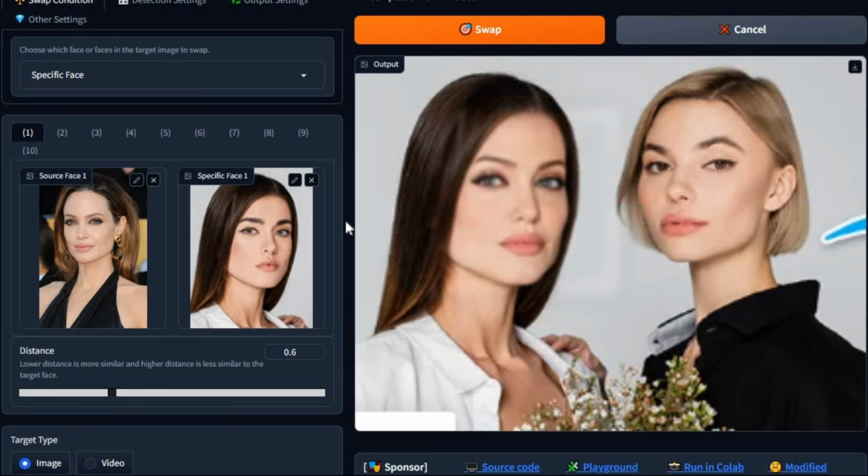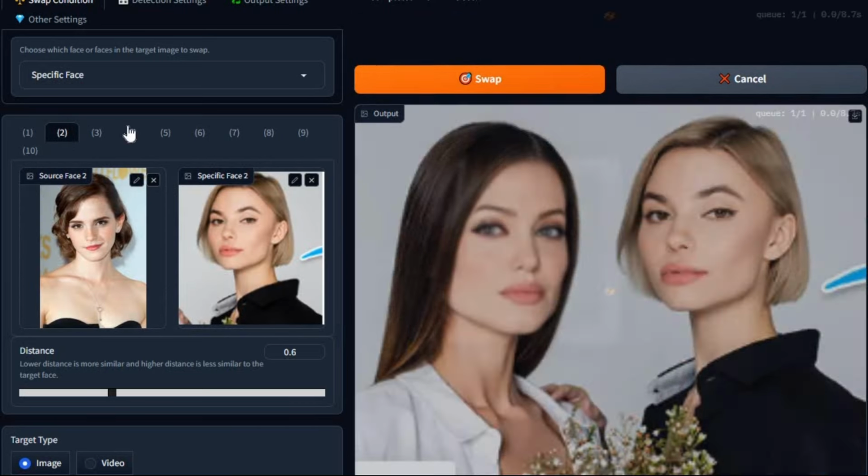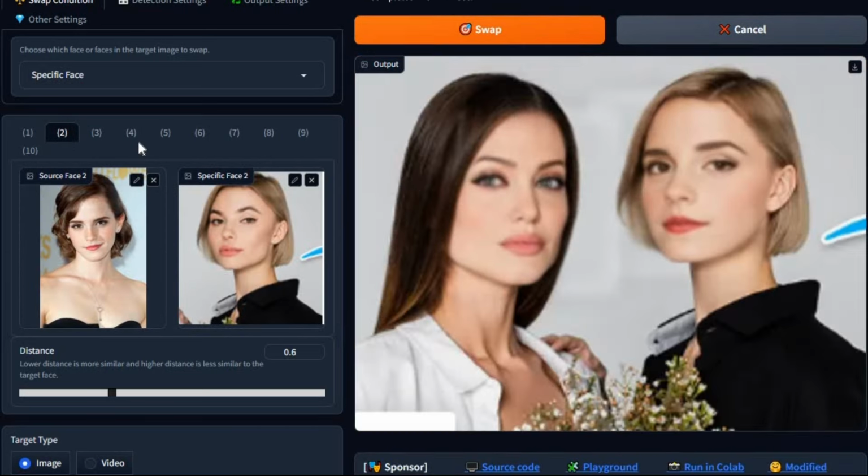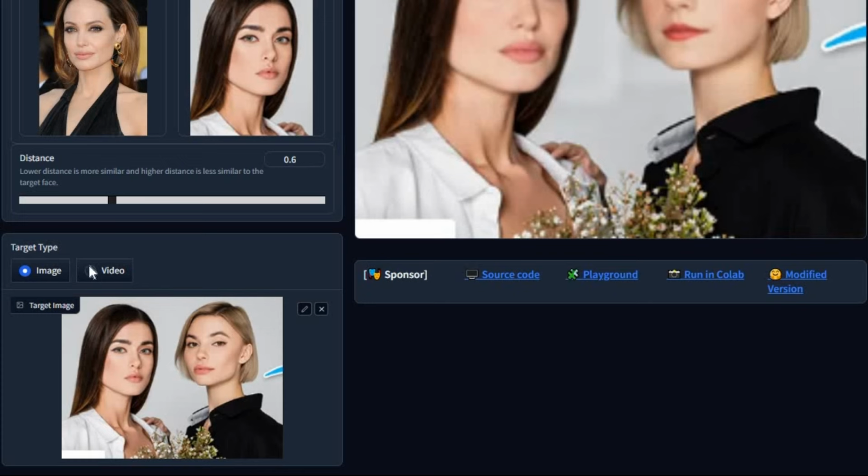If you want to swap both faces at the same time, choose the second face option. Upload the second face picture and the other face in the target picture, then click swap, and this will swap the face in seconds. The same way, you can swap up to 10 faces in the same picture.